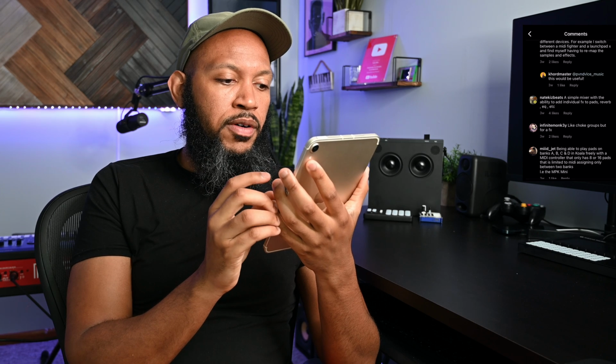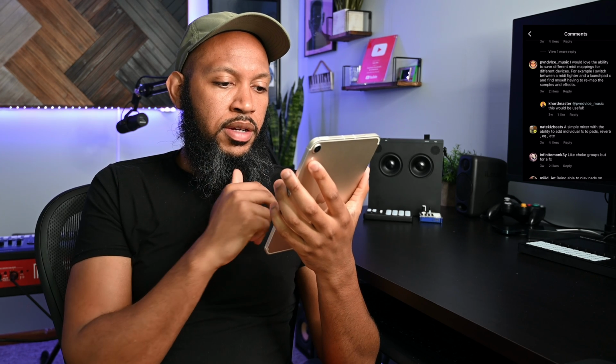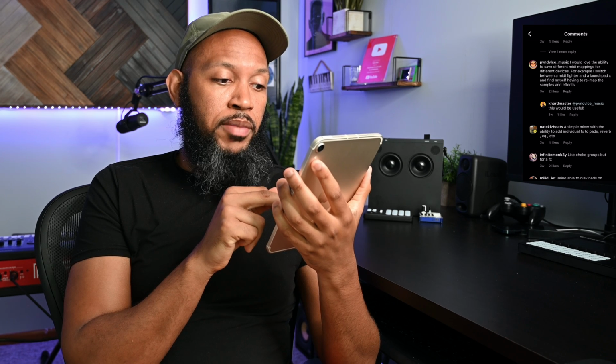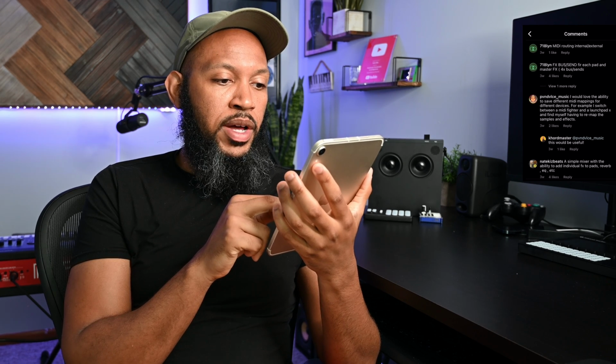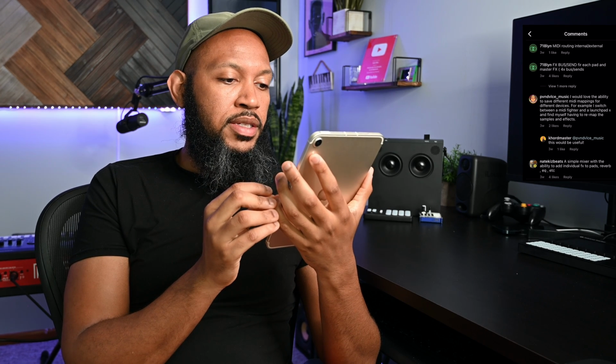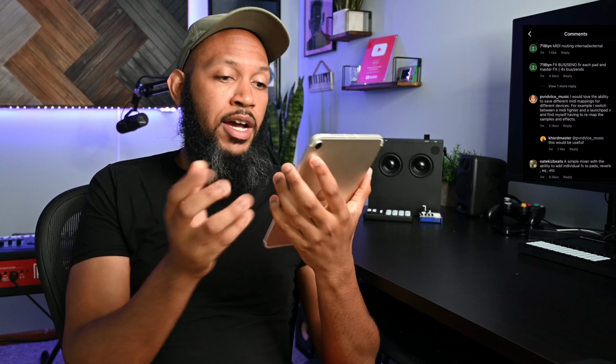Choke groups but for effects, that's similar to what we talked about earlier. Simple mixer with the ability to add, yeah, that would be cool. Yep, that would be cool. I would like that, to add reverb, EQ, etc. I love the ability to save different MIDI mappings for different devices. That would be cool as well.